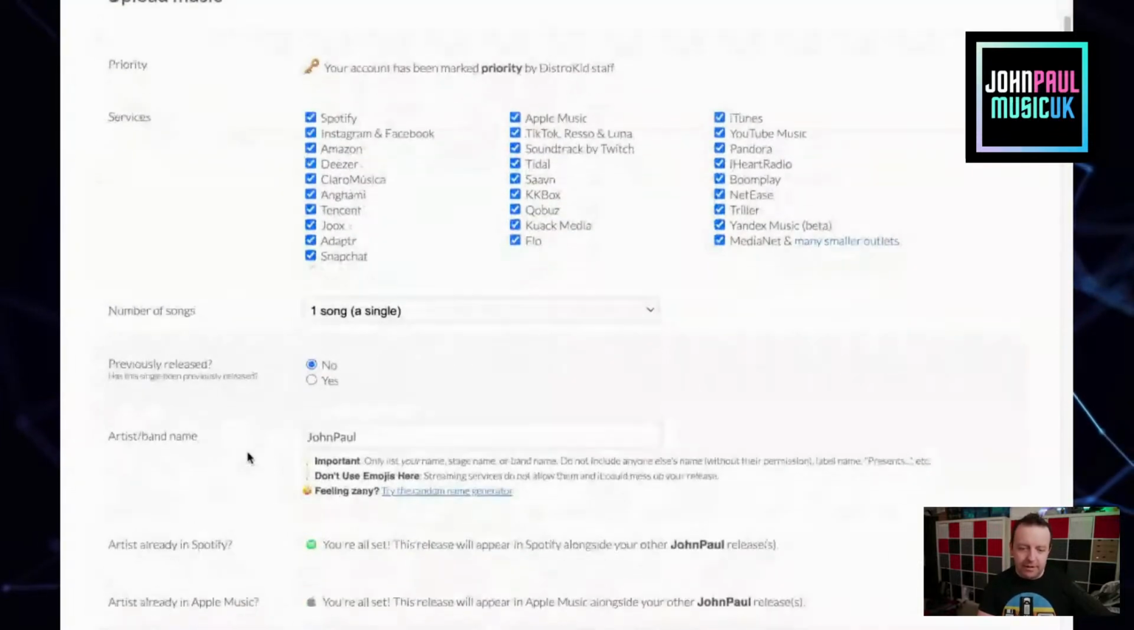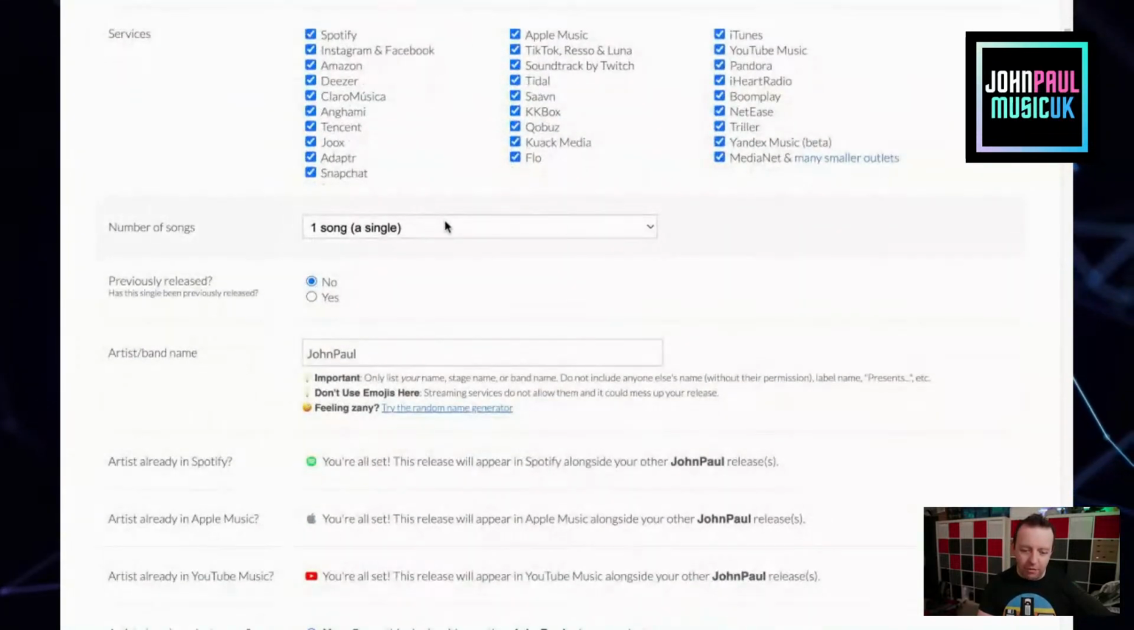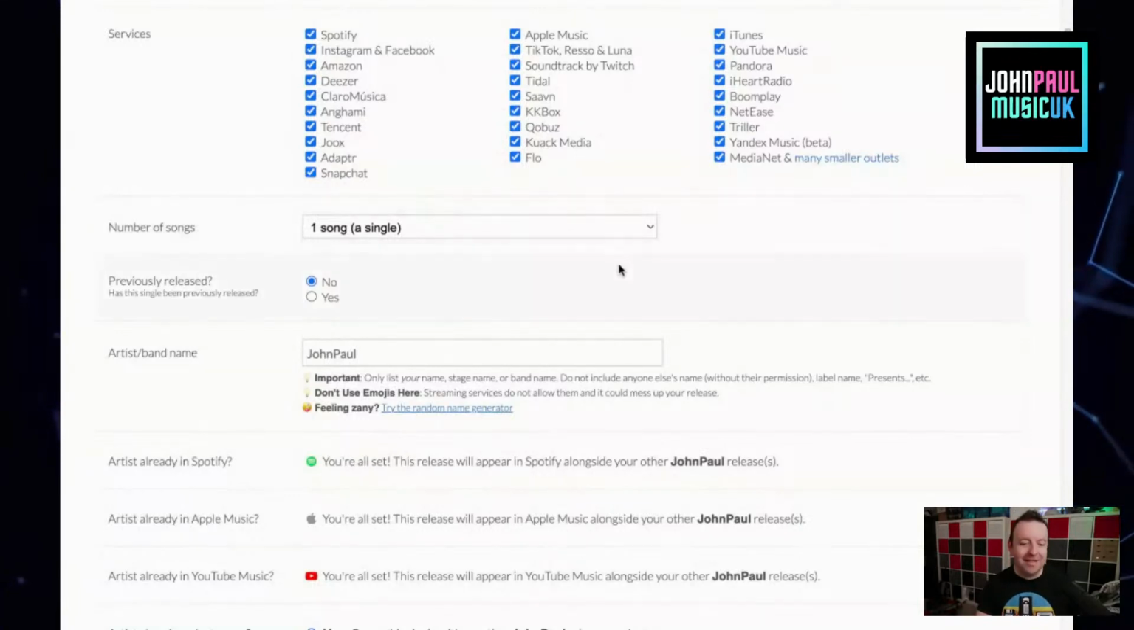Now, the next one is, how many songs is this? You can go to 35 songs, okay? That's like a double album. That's like a Pink Floyd double album, that is. We're going with one song. It's a single. Has it been previously released? Now, the song All I Now Have, which is my song, has been previously released, but this version of it has not. So to answer that question, no, this particular song has not been released.